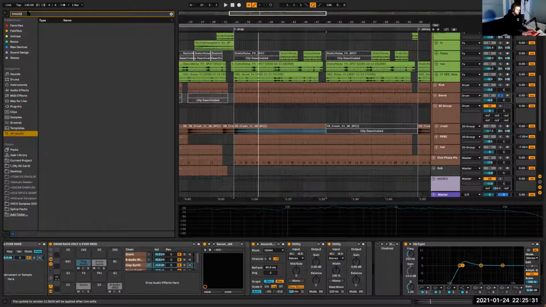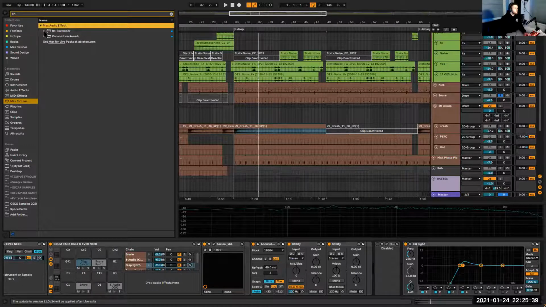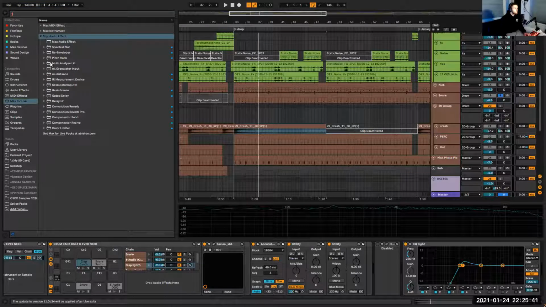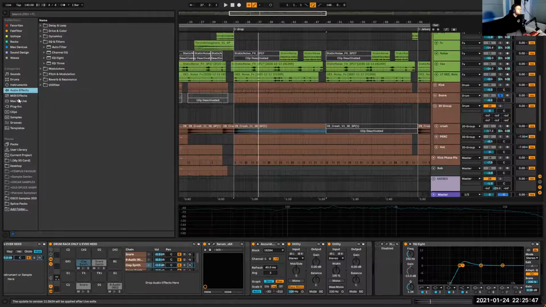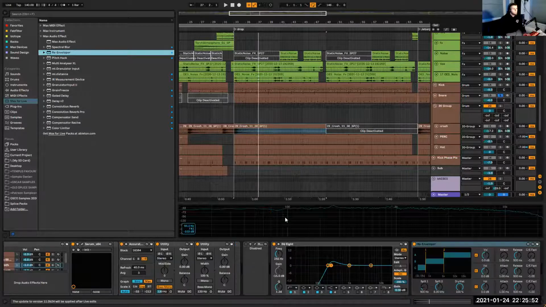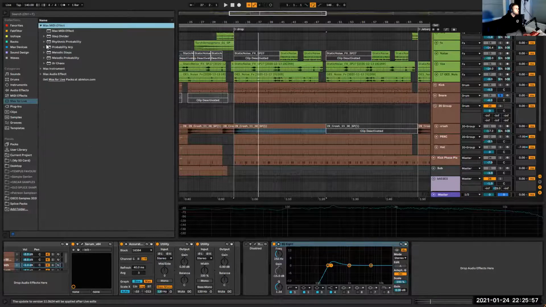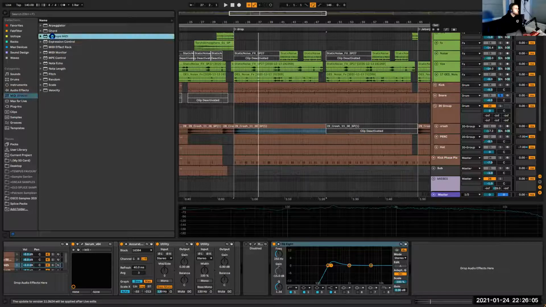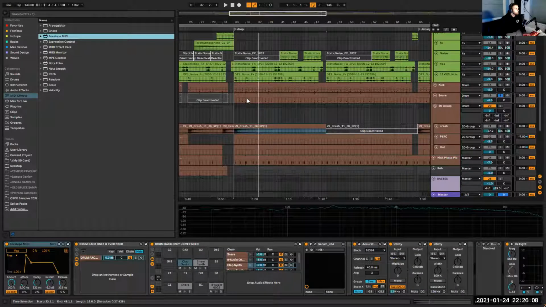So, envelope. No, is it not here? Where is it? Is it re-enveloper? No, it's not that one. MIDI effect. Envelope MIDI. Could that be it?